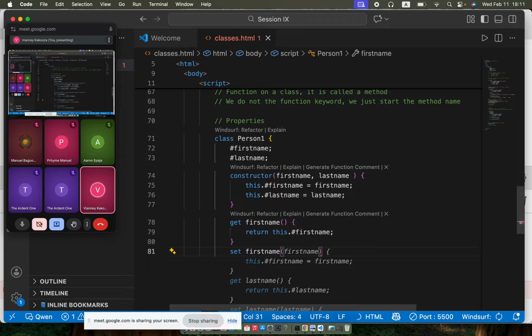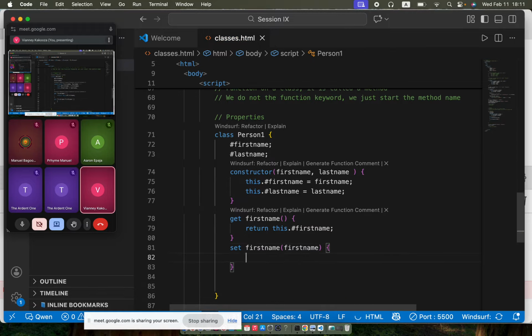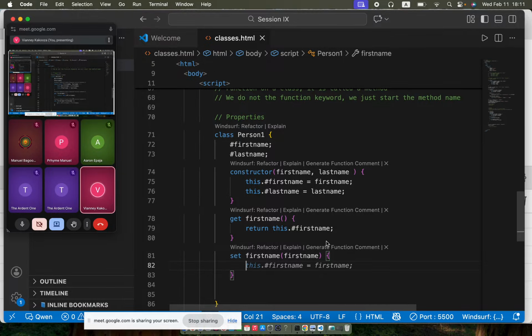We shall pass the variable and then assign this variable to the private variable.